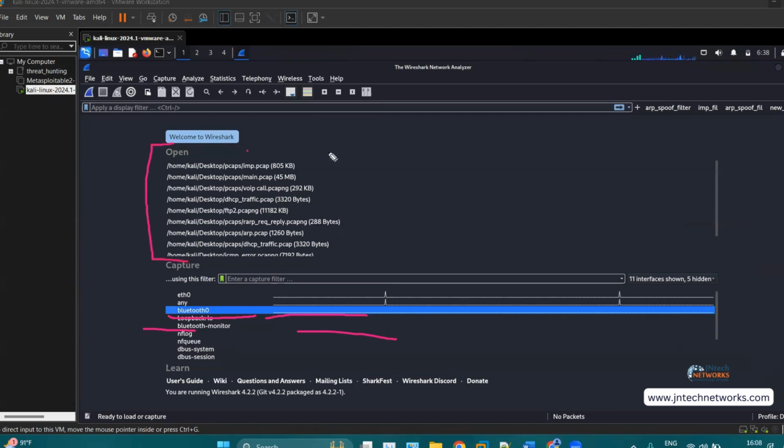It contains the list of all the recent files which I have opened. We have the file path and file name here, and then the size of the file. Then we have the capture filter here. Here we can apply the capture filter. Now, what is a capture filter? We will discuss that later.